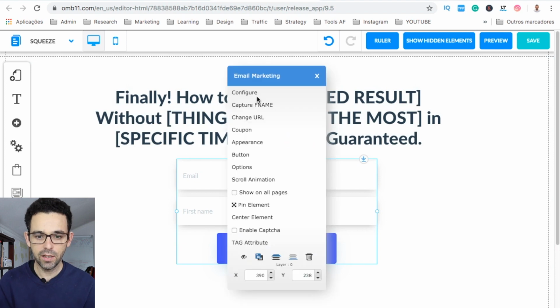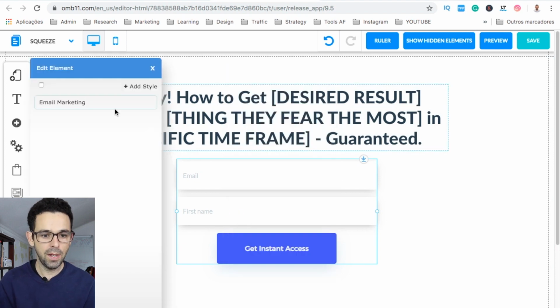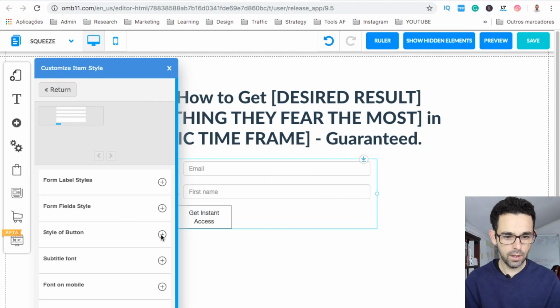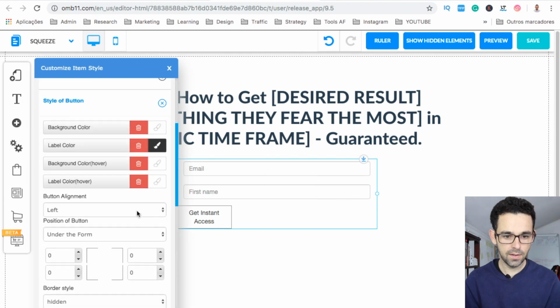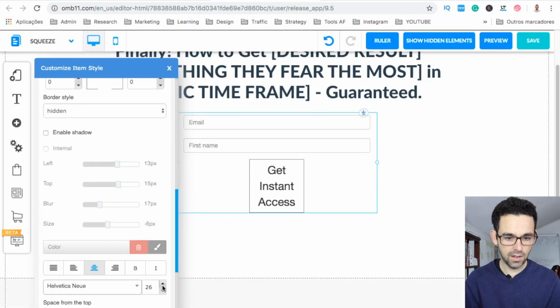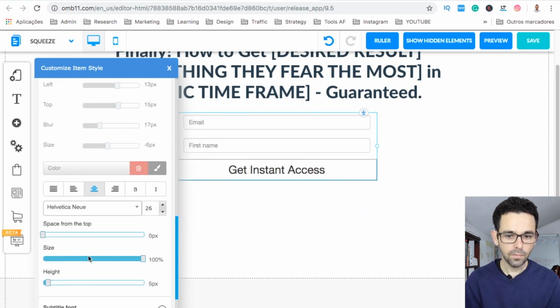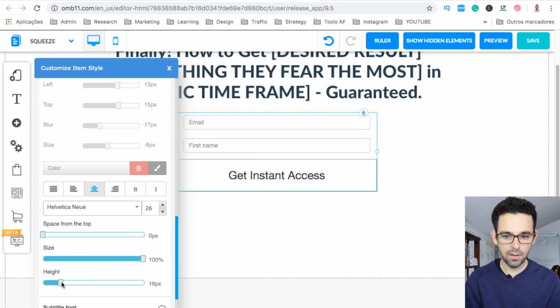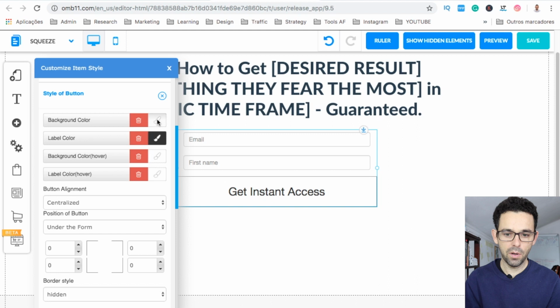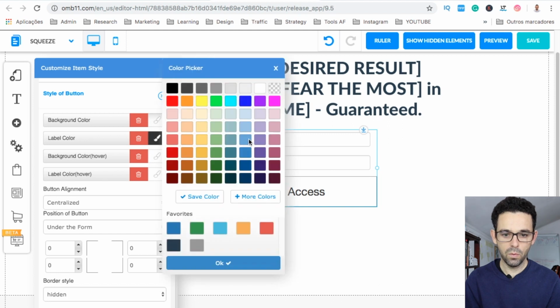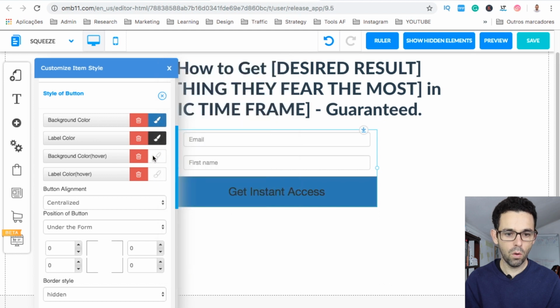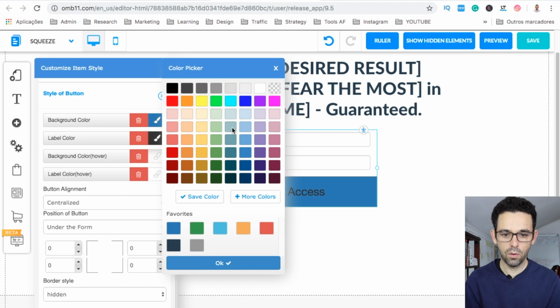Now let's go ahead and right click on this, and the appearance here. Alright, let's go style of the button, centralized. Let's make the text bigger here. The size of the button, let's make all the way big. The height of the button, let's make it stand out. Right, the background, I'm gonna go with this blue right here. Over, I'm gonna go background cover over. I'm gonna put a little bit darker. Choose this one.